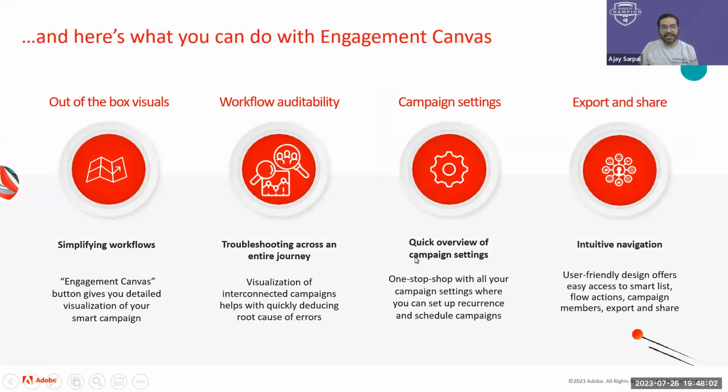Thank you. And here is what you can do with engagement canvas. So the most important thing is that you can simplify workflows. That is the best thing, because the ease of use is tremendous and it is going to help everyone. So the engagement canvas button gives you detailed visualization of your smart campaign. Thus, you can easily simplify the workflows.